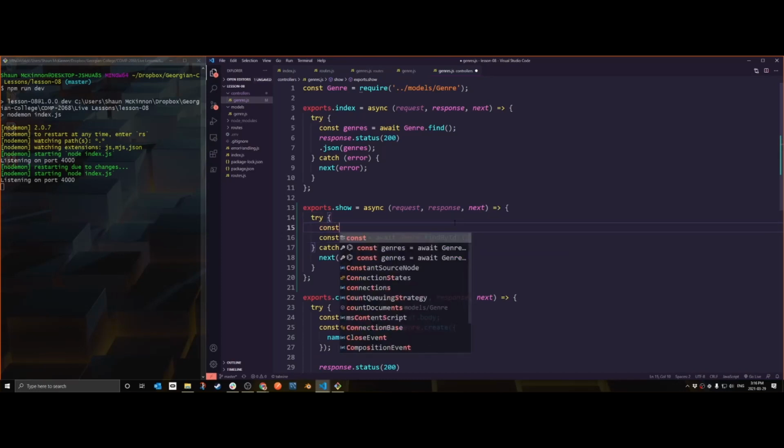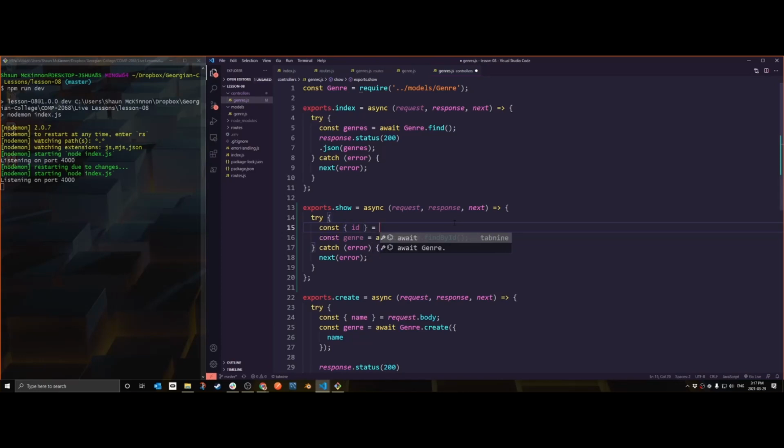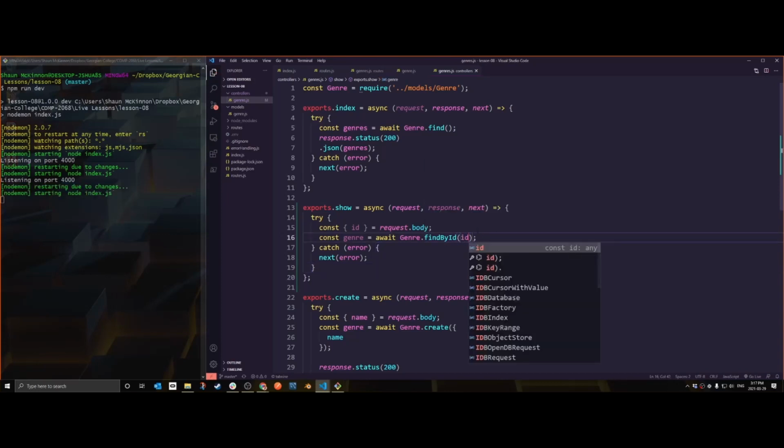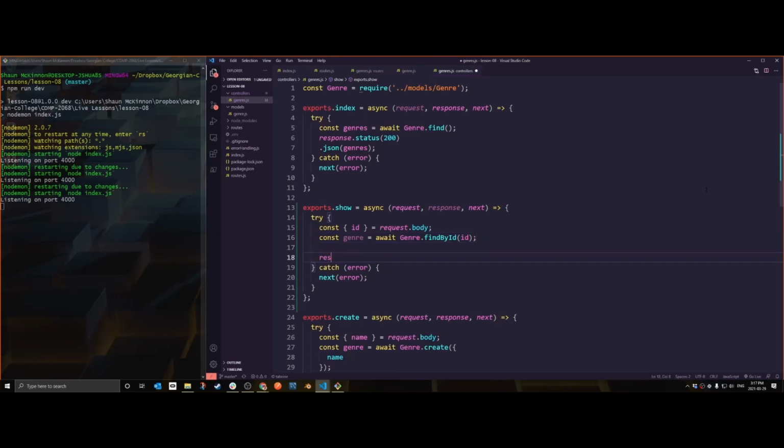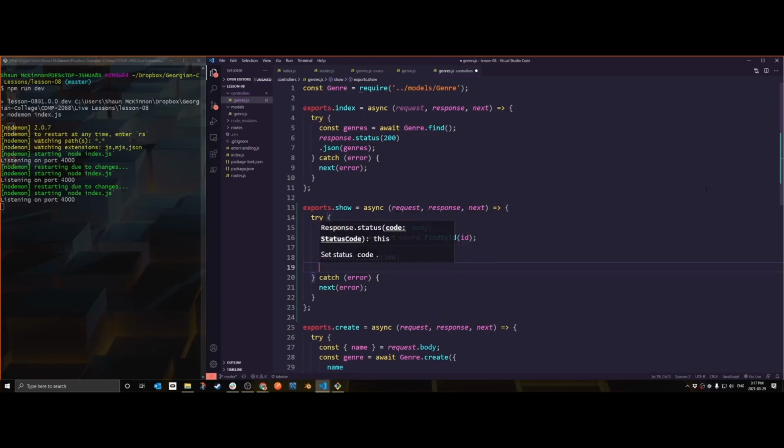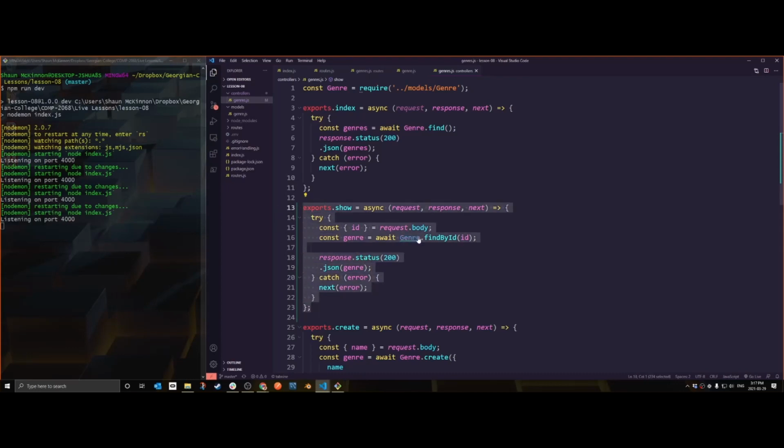So why don't we extract that from the message first? So we'll grab that from request.body. And we'll make sure we pass that parameter in Hopscotch. And then we'll just give this the ID, like so. And then obviously the last little bit is just responding with a status of 200.json genre. Nice and simple. Very, very easy to write these little action methods.